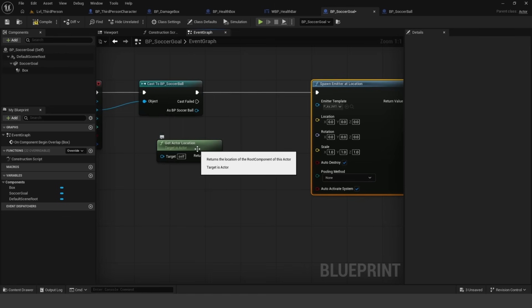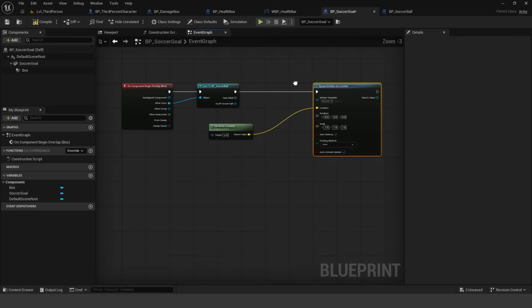This basically gets the location of this actor that we're currently in, which is the BP soccer goal, and we can plug it in for the location. So compile and save. So now if we were to test this out, when the soccer ball overlaps and scores, we spawn an emitter at the actor location.